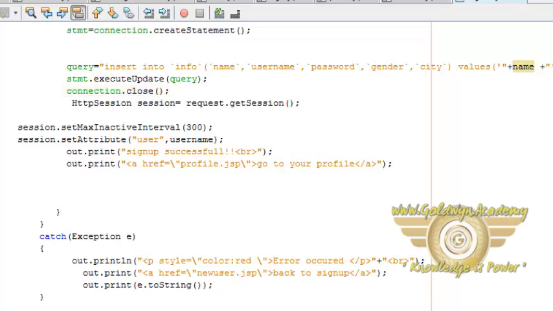After the data is inserted into the table, we are creating the session for that particular user which has signed up recently. Using the method session.setAttribute, we are creating session name user and setting it to the username variable, that is the username of the current user.